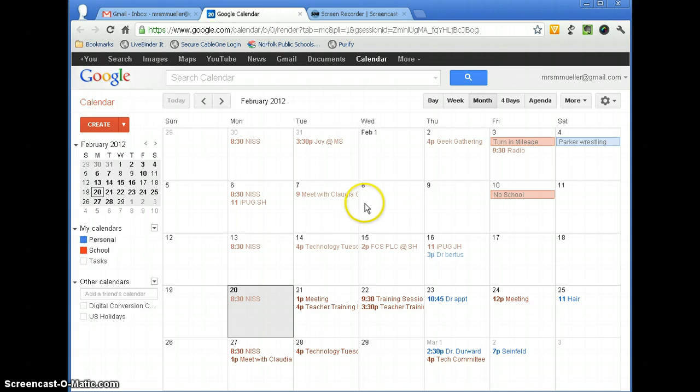So if we take a look at my calendar, we can see here that I have two calendars already established. I like to have a calendar for my personal events and then a separate calendar for my school events. You'll see that my calendars are color-coded, so anything that's on my personal calendar will show up in blue, and anything that's on my school calendar will show up in red.